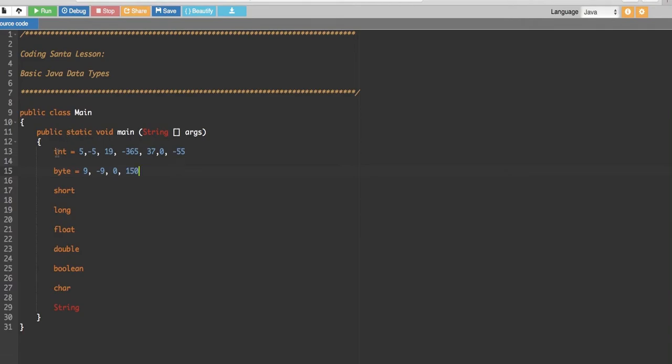I would like to point out that int, byte, short, and long are all very similar to each other. Float and double are similar, boolean separate, char separate, and string separate. Byte, short, and long are basically different versions of int, and float is a different version of double.